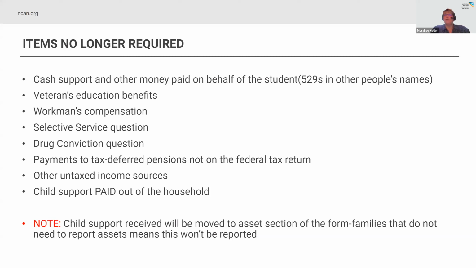But it has been moved to the asset section. The rationale behind that is because there is no other income section on the form, because it's all going to be transferred from the IRS. There's really no place to place the child support question. So they moved it over to the asset section. What that means is only families who have to report assets have to report child support. For families that are not required to report assets, they're not going to have to report any information about the child support that they received. Next.